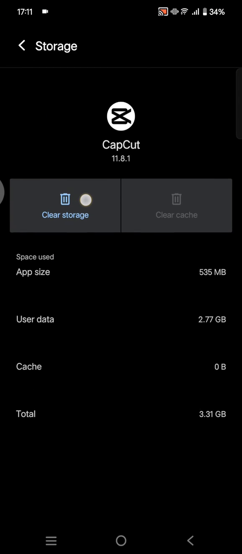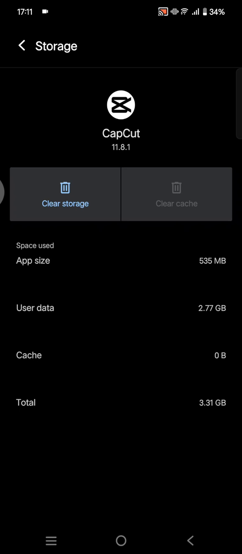If it still doesn't work, you can clear the data of CapCut. You can use clear storage or data, but it will force you to log out, so you need to sign in again when you open it, or you can also uninstall the app first and then open CapCut again.